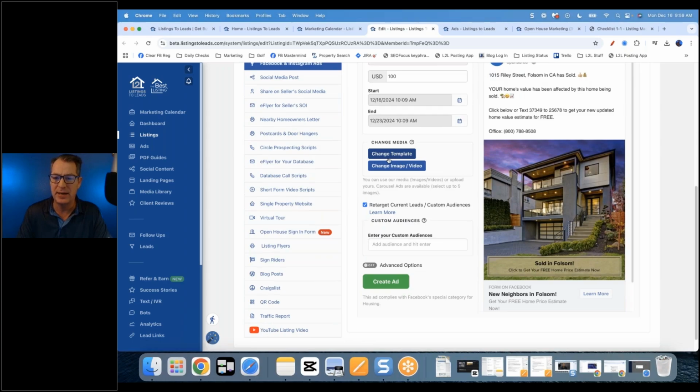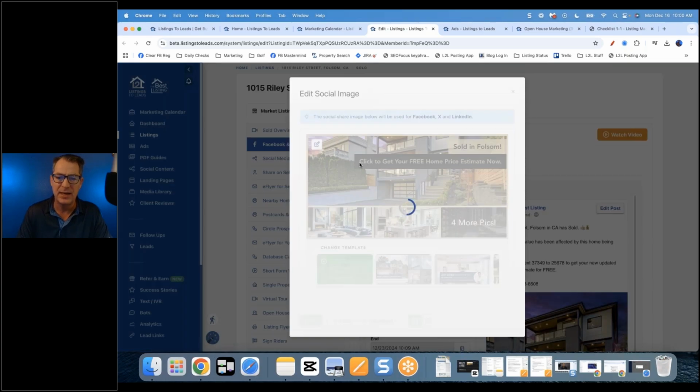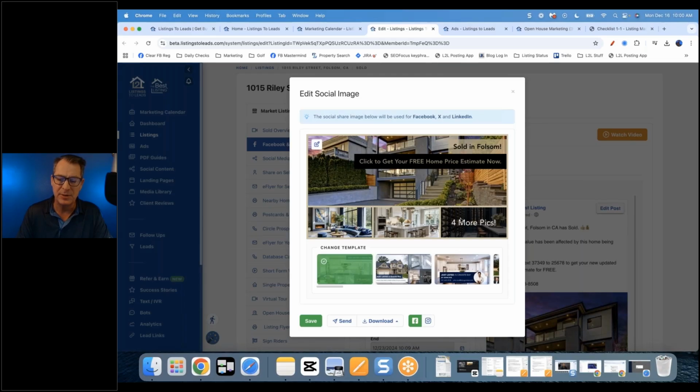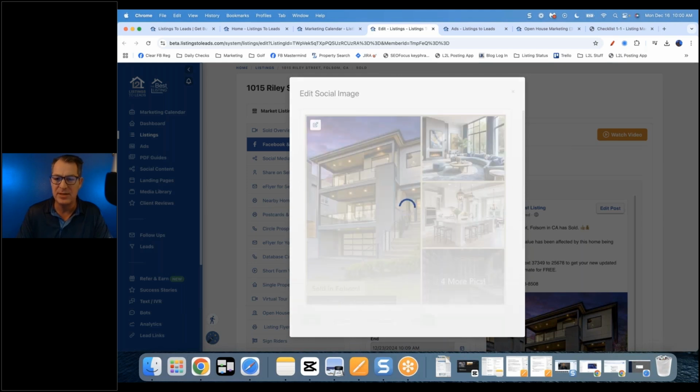Again, I can change my template. And I always like the ones, especially if you got more pictures, that show X more pictures, so 4 more, 10 more, 20 more pictures. And so that's my preferred template. That way it shows a few pictures.